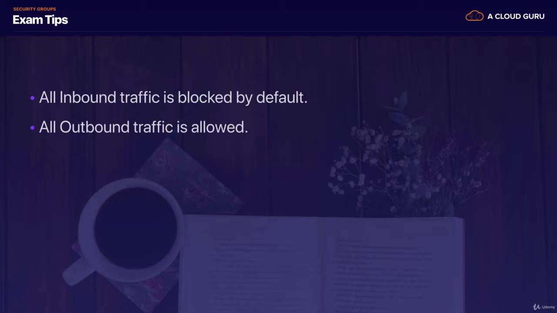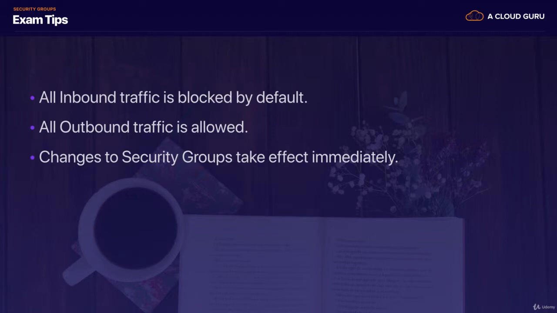Remember that all outbound traffic is allowed. So even if we went in and deleted that rule, it has no effect on a security group whatsoever. And the reason for that is security groups are stateful, which we're about to come up to. Changes to security groups take effect immediately. So as soon as we deleted port 80, we could no longer access our website. As soon as we added it again, we could.